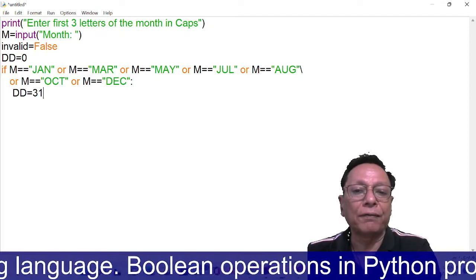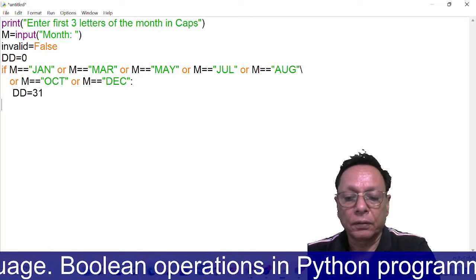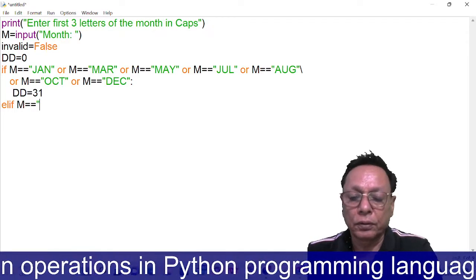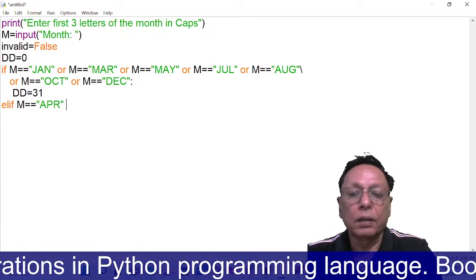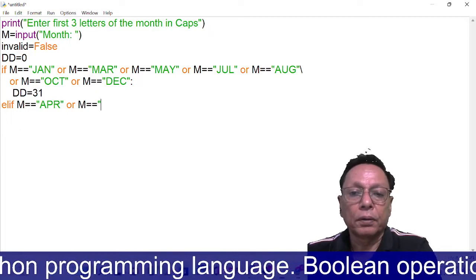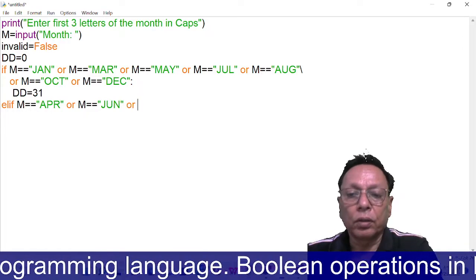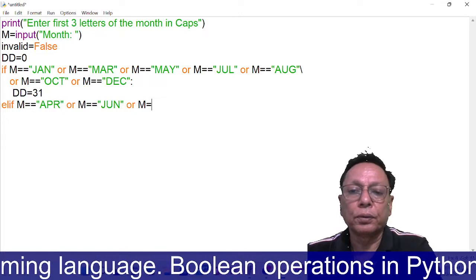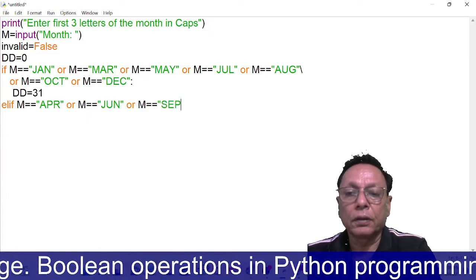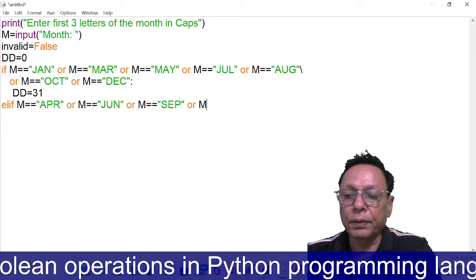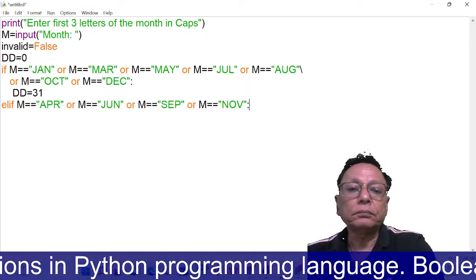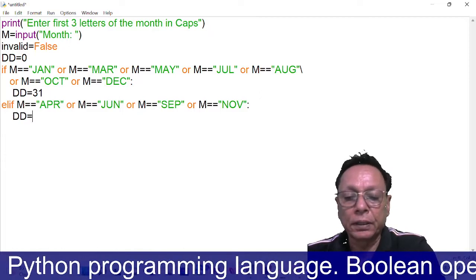Then I'm going to use elif. Elif m is equal to April or m is equal to June or m is equal to September or m is equal to November, then the number of days should be 30.